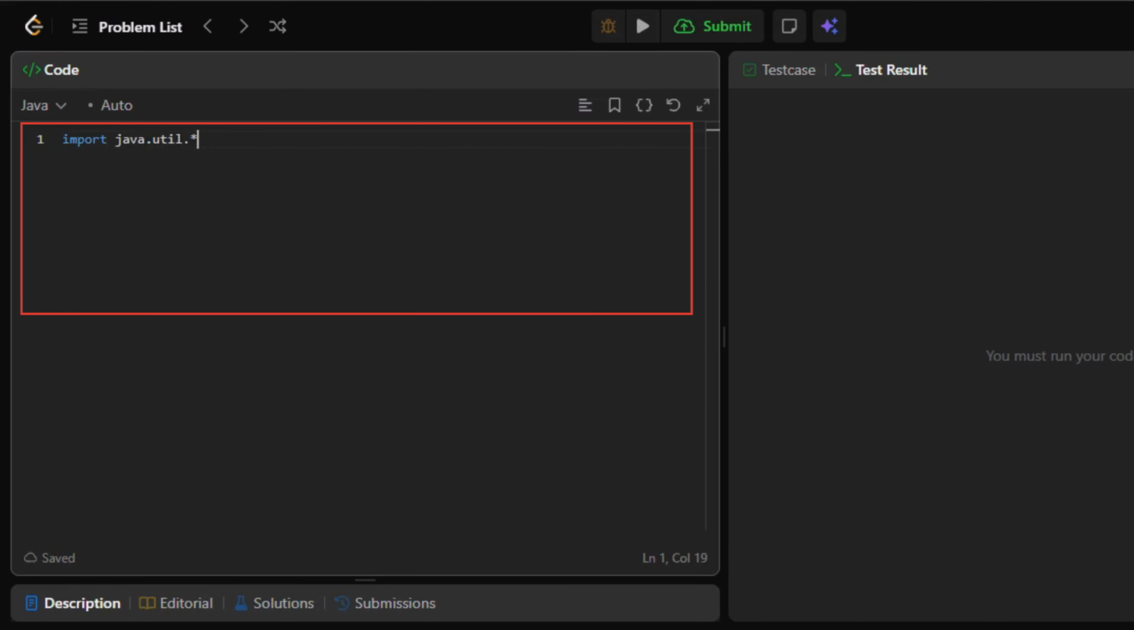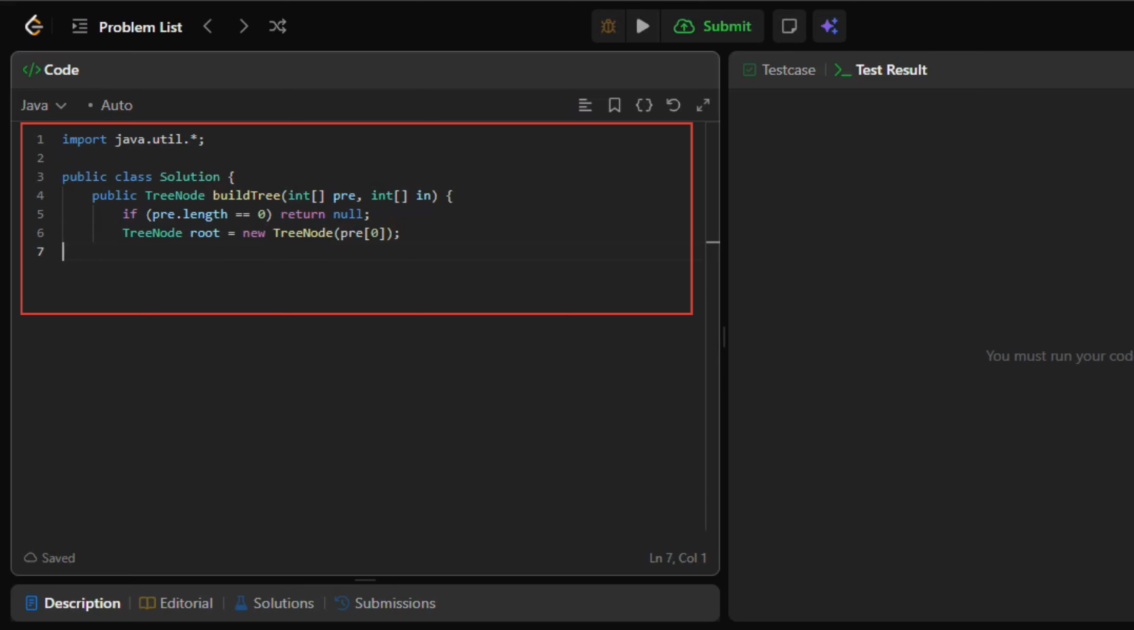Build tree method. We begin with a quick check. If the preorder array is empty, there is no tree to construct, so we return null. The first preorder value is always the root of the entire tree, so we create that node up front. We create a stack to help us keep track of the nodes whose children we still need to attach. We push the root onto the stack so we can begin building downward from it.